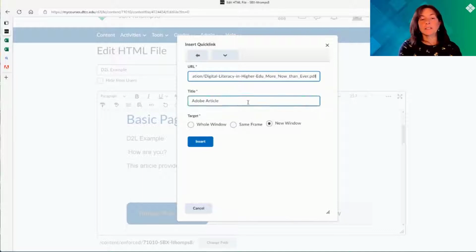Here's the difference. Target. The whole window. It'll change this whole window and completely change you from being on the example that you were using, that D2L example, and then take it to a whole new window for this link. The only thing I don't like about that is then it's using the back button or things like that.